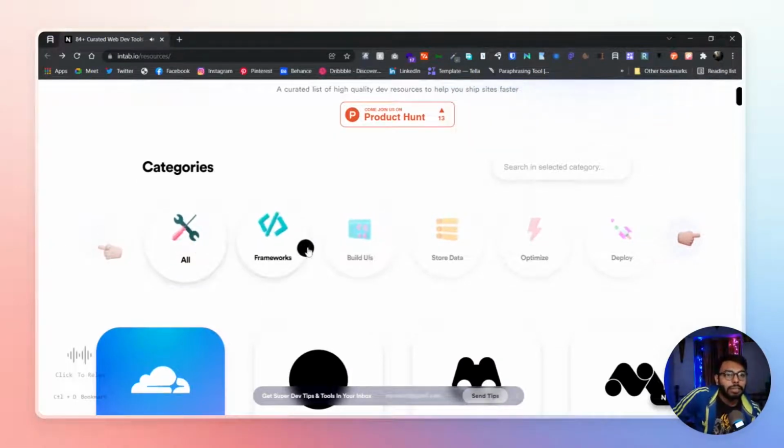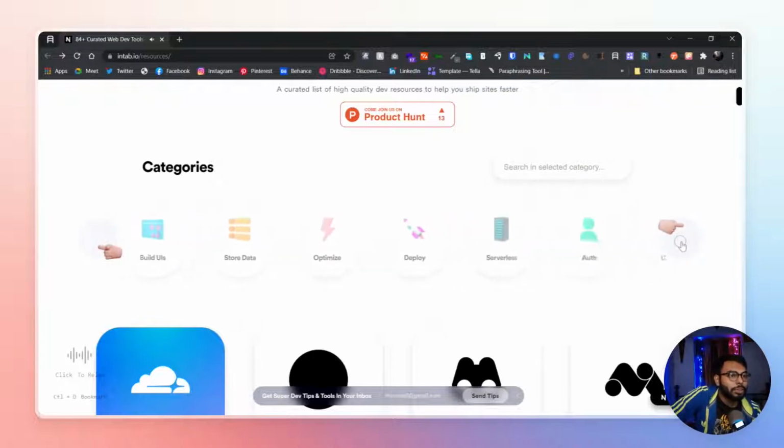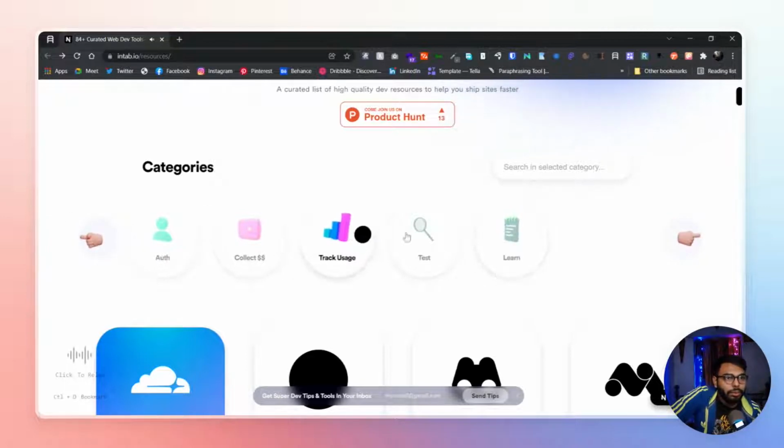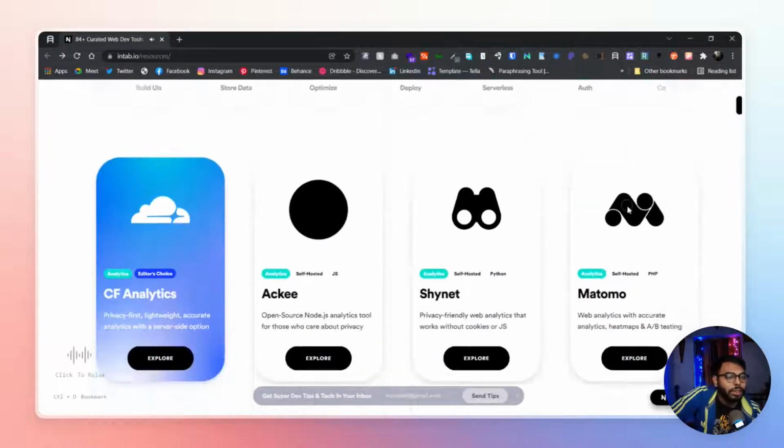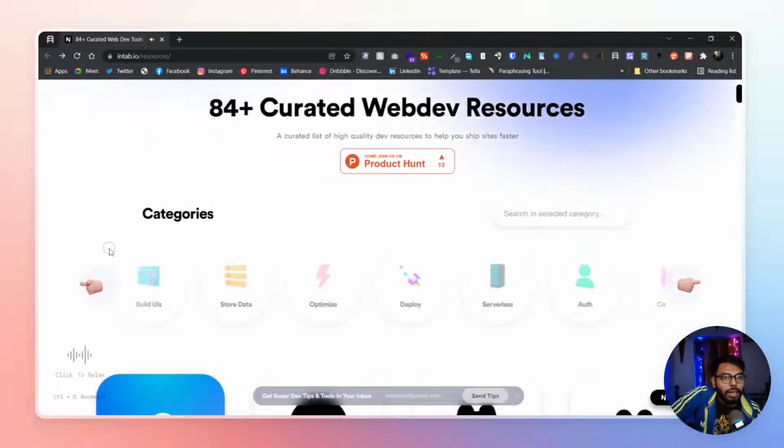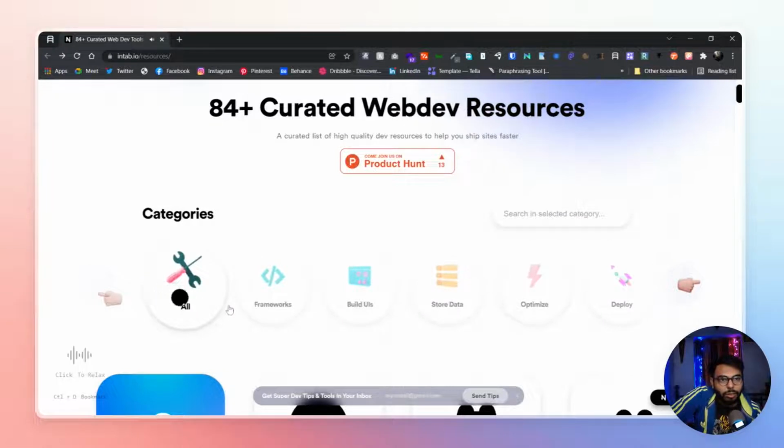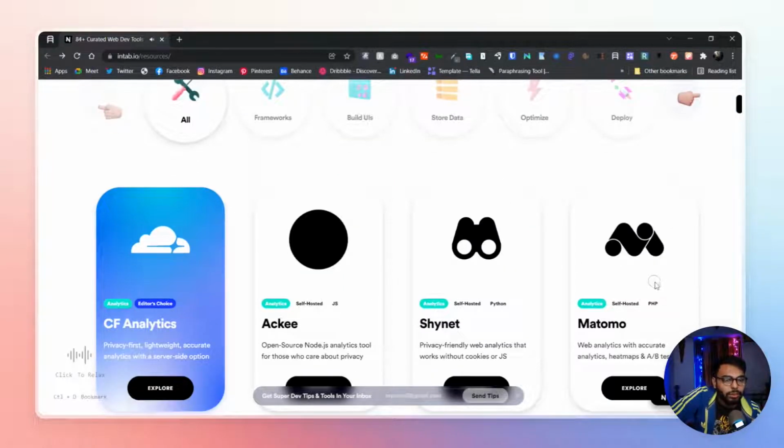So here are some of the categories in different sections. First of all is frameworks, then build UIs, store data, optimization, and a lot of things, and learn also, taste also, track usage also, all of those things. Now I have selected the all setting, so here all of the things are listed.